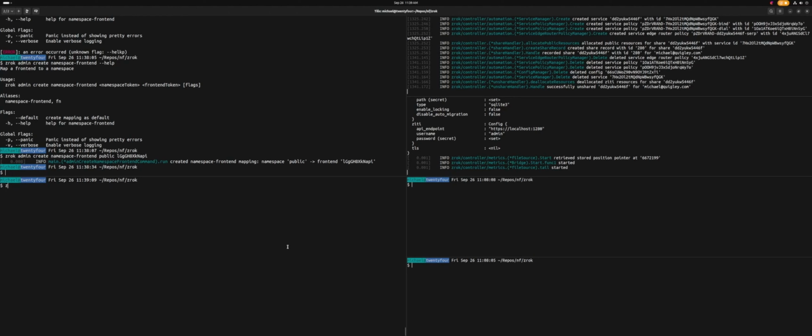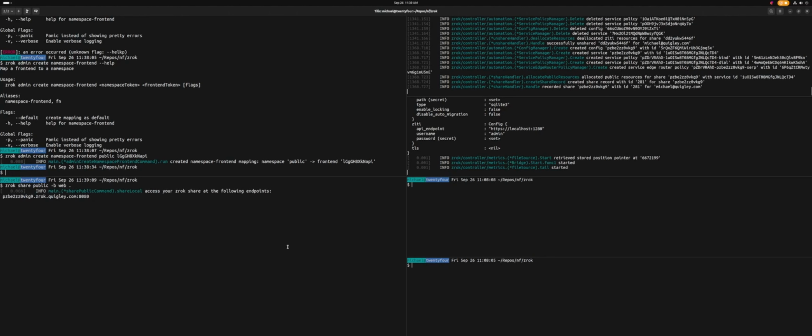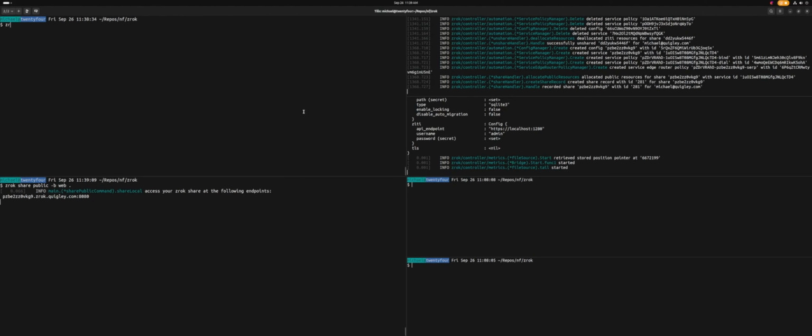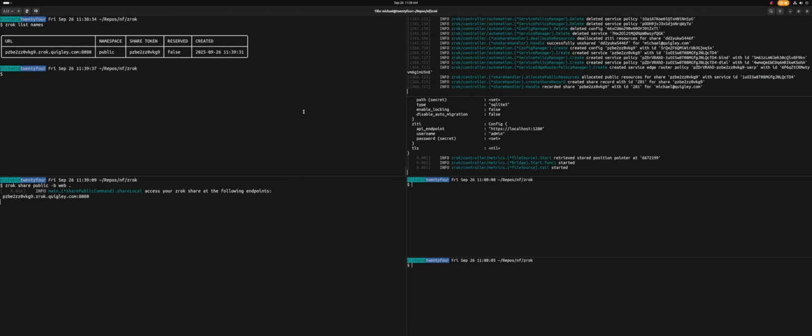So if we do a zrok share public, you can see that works. It just allocates a name in that namespace. There's a new command in zrok called zrok list names. So you can actually see what URLs and shares you've created, right? So what that's useful for is we can do things like this.